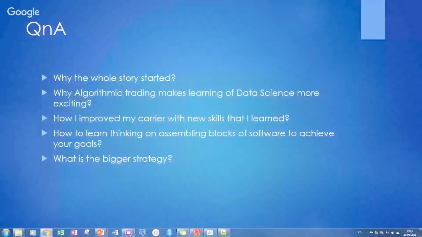But really, what we'll be doing in the series of courses is assembling different blocks of code to achieve certain goals. Moreover, any student can expand this idea with their own ideas and practice to achieve whatever else looks relevant. Now, the last question was, what is the bigger strategy? And I think this is already answered.